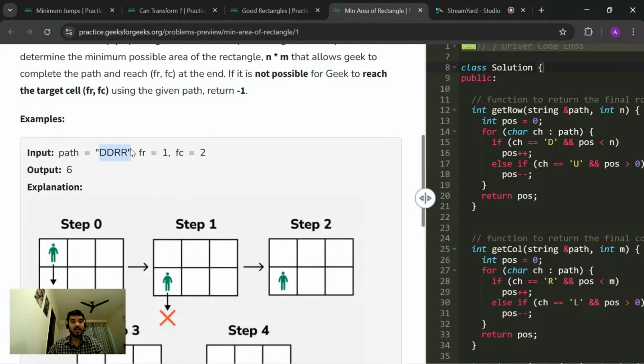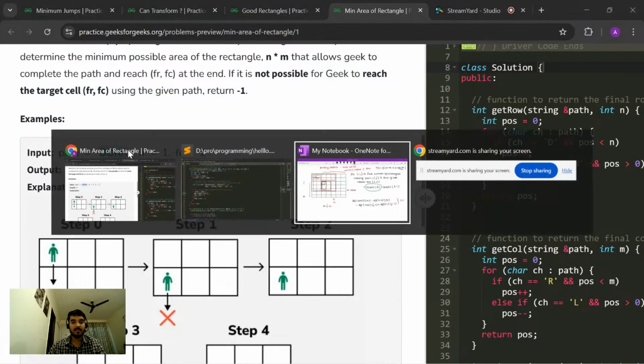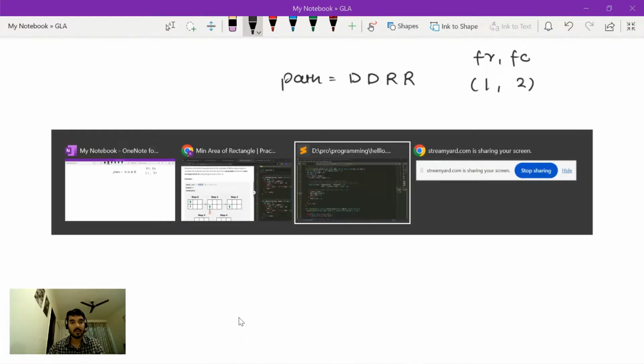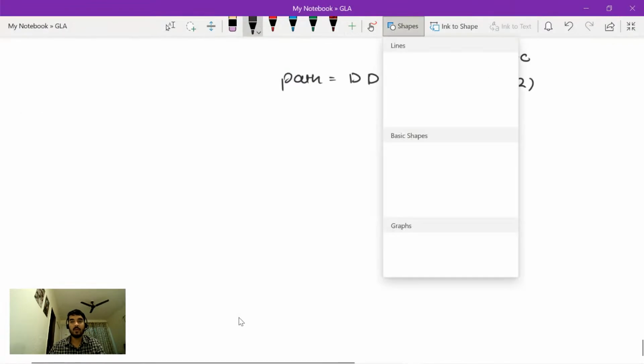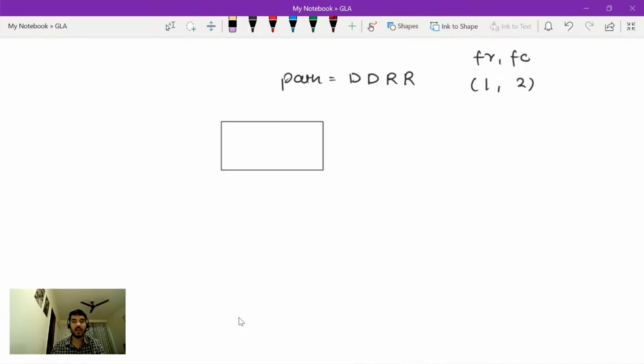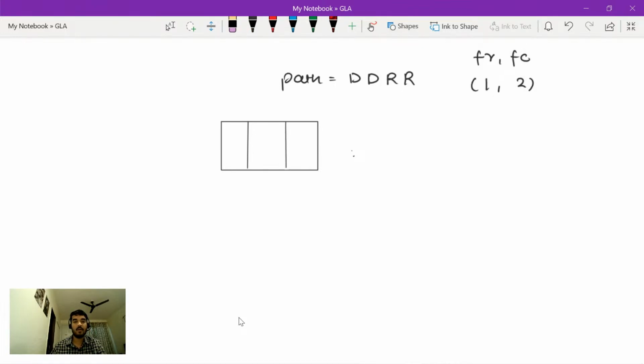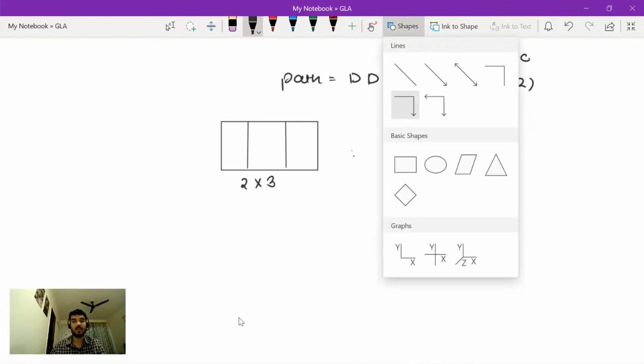So let's discuss some examples so that it will be more clear to you. For the first example, the given path is D D, then R R, and the destination cell, that is f of r comma f of c, equals 1 comma 2. So what I can do is simply consider the value of n, the number of rows, as 2 and the number of columns as 3. So 2 comma 3 will be its dimension.